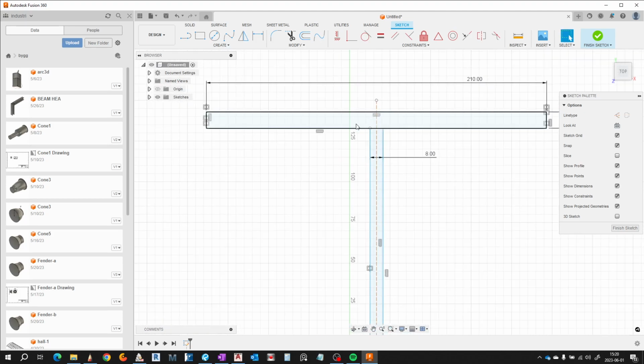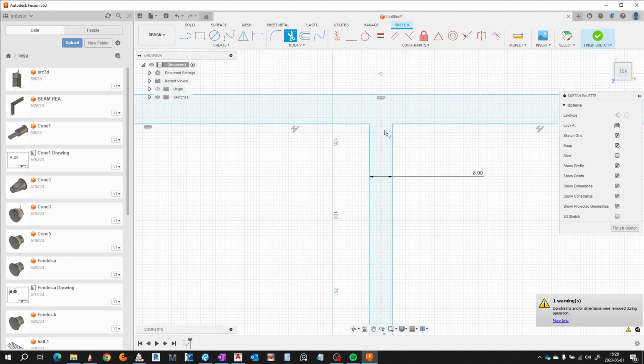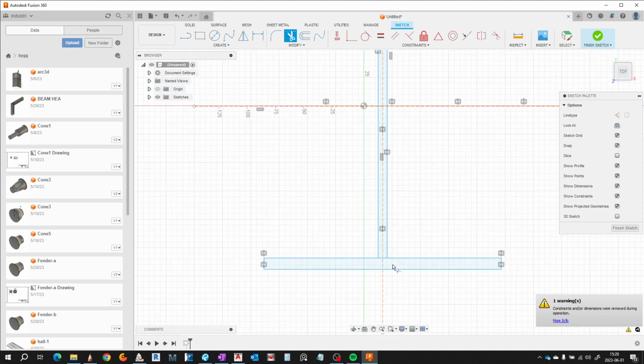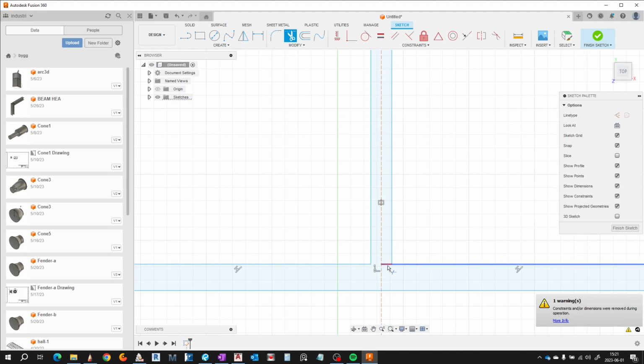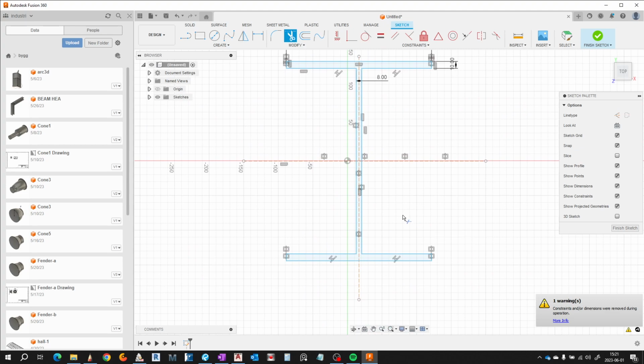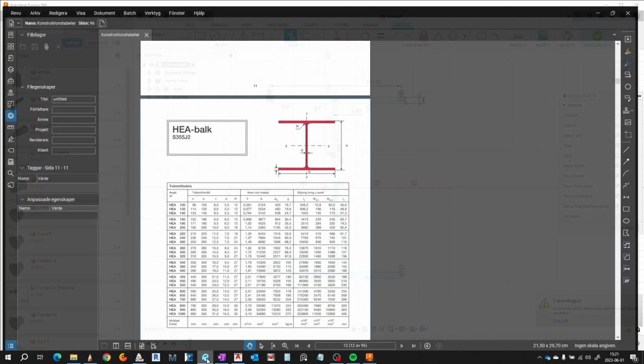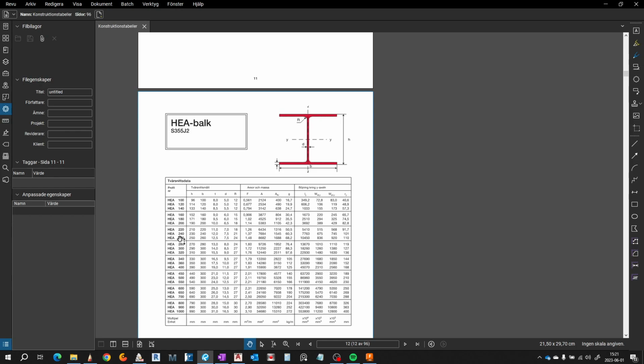So we have 3 elements here, but we want only 1 element. We choose trim there, and trim on the other side. Perfect. So we have now our HEB profile. And what we want is, for example, HEB 180, which means 180 the width and the height 171.